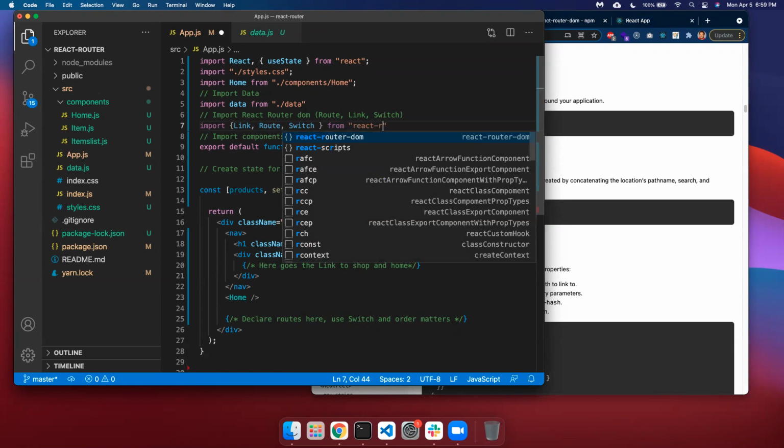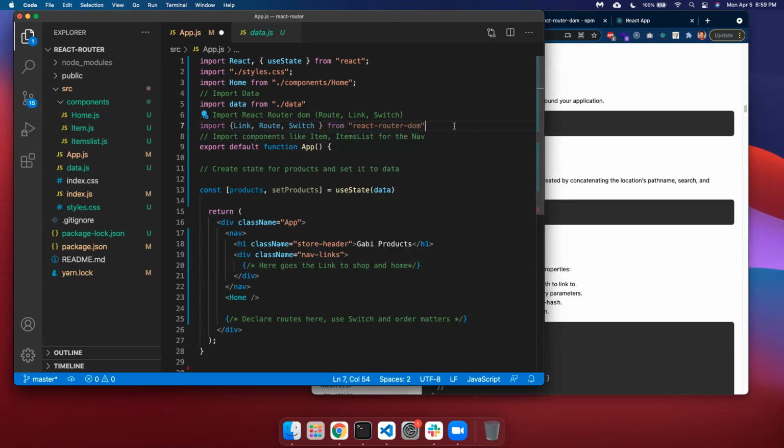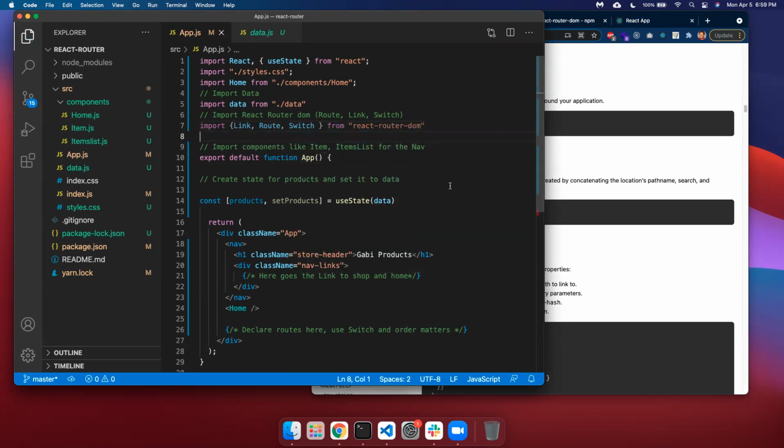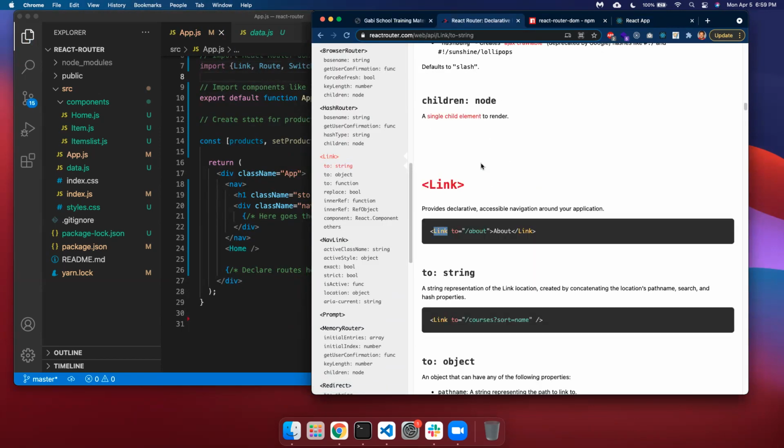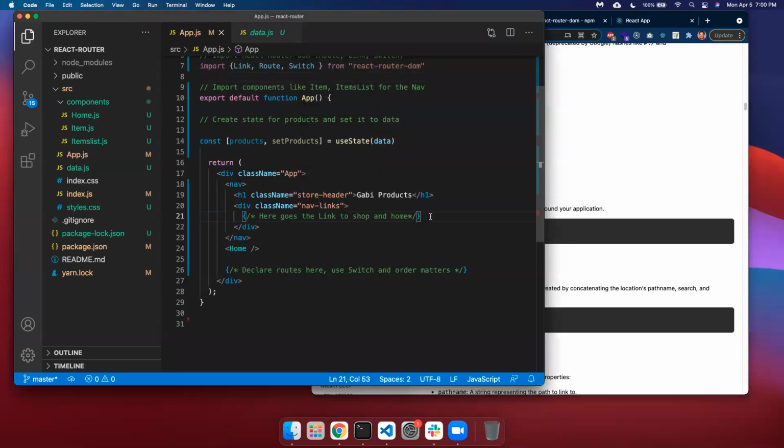Okay, so we're going to import that. That's what the Link can do. It's basically a way to tell React, here's where you need to go. But you cannot use just the Link. I'm going to show you exactly what I mean by that. So let's actually create 2 links. The first link would be the home, and the second one would be the shop.